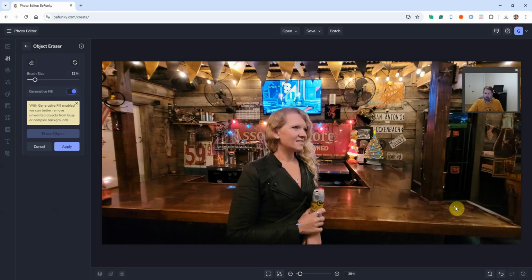Okay. It did a pretty good job. I could have been a little more careful about getting close to this edge. And you can go in there and clean it up, of course. And so that's how it's done. I think we removed a bunch of different types of objects so you can get an idea how well it does. I am using the paid version.